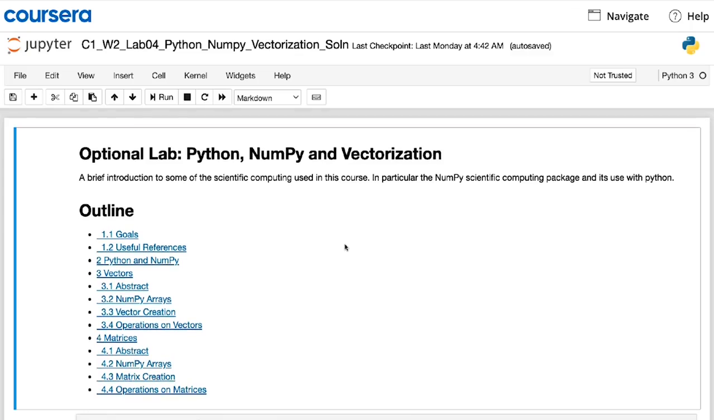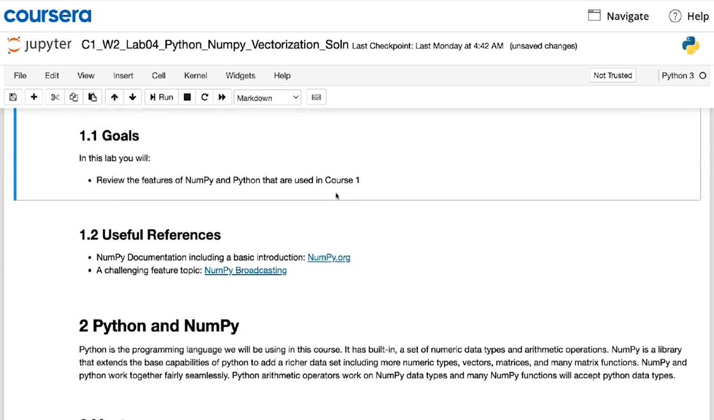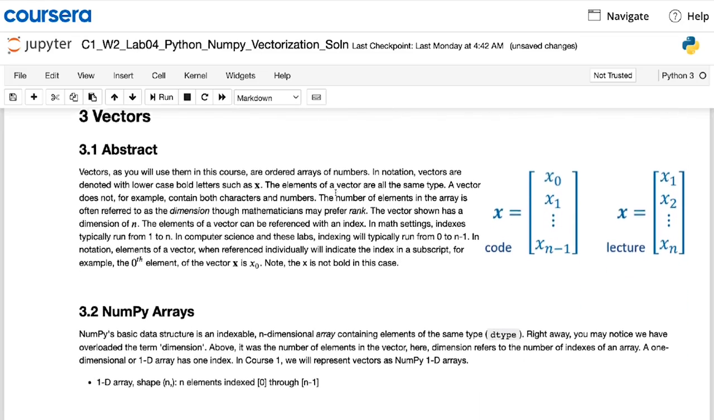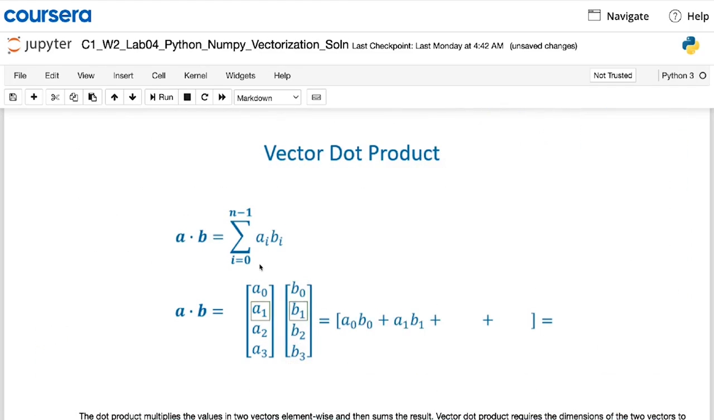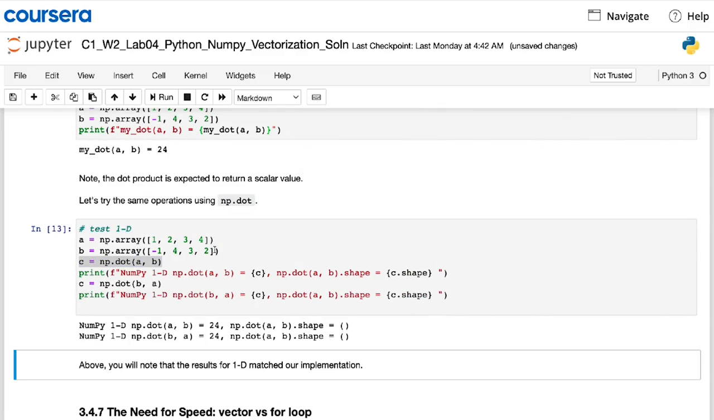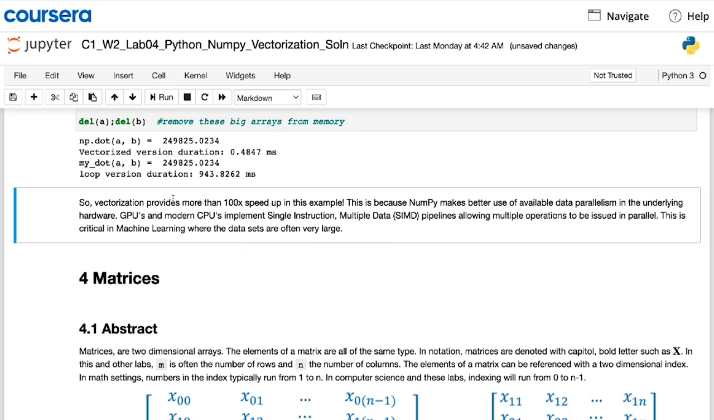In the optional lab that follows this video, you see an introduction to one of the most used Python libraries in machine learning, which we've already touched on in this video, called NumPy. You see how to create vectors in code, and these vectors, or lists of numbers, are called NumPy arrays. And you also see how to take the dot product of two vectors using a NumPy function called dot. And you also get to see how vectorized code, such as using the dot function, can run much faster than a for loop. In fact, you get to time this code yourself and hopefully see it run much faster.